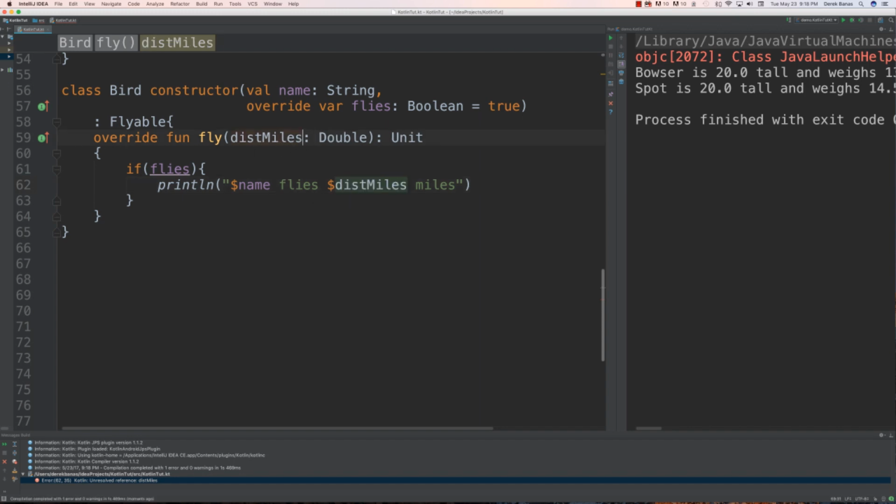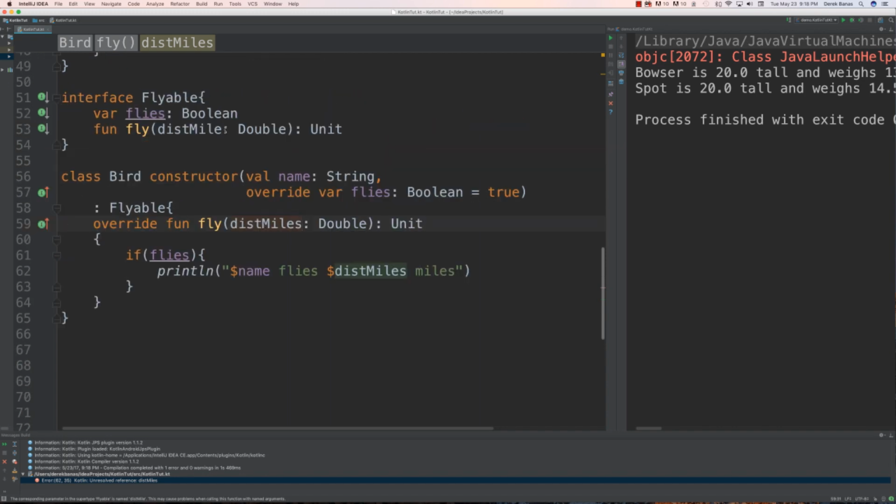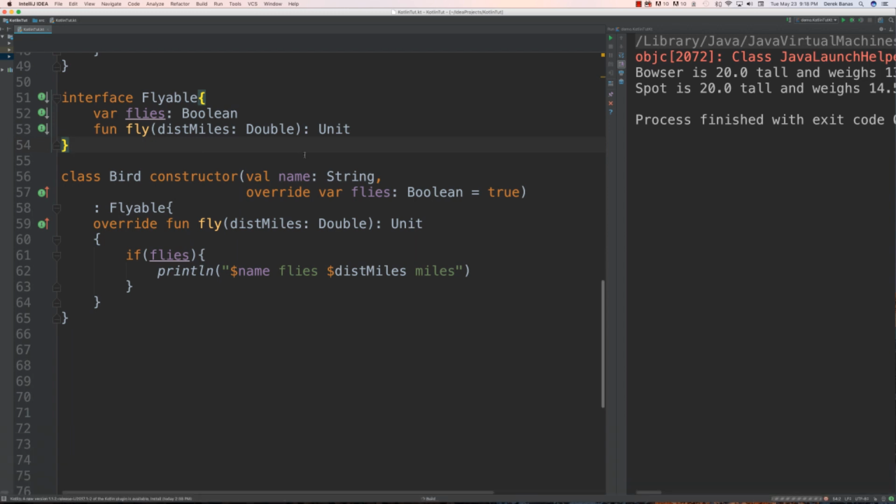Let's change this to distance miles right there. Distance miles right there. Everything else should be okay. I'm just going to run it. And you can see Tweety flies 10 miles. Okay? So there you go.